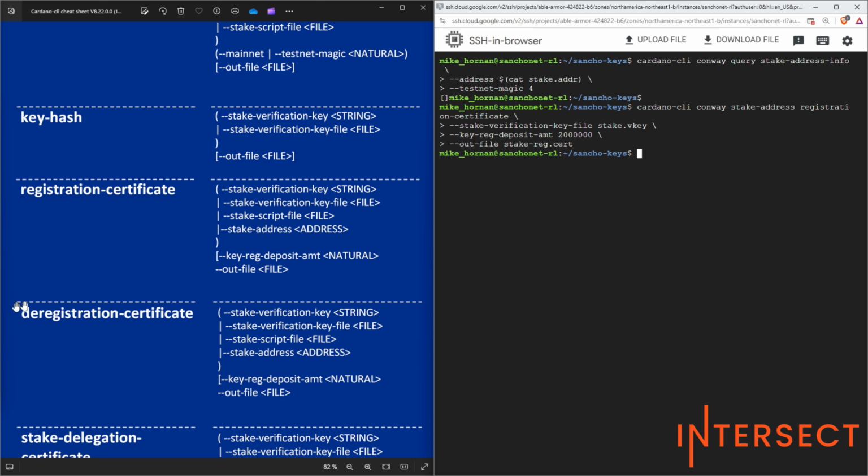Also, this command wouldn't work from a cold environment because it requires a query command that needs a running node to build. So if you want to build your stake registration certificate from an offline environment, you should know the exact amount here. Okay. So now what's next? We need to submit it. All right, let's do that.